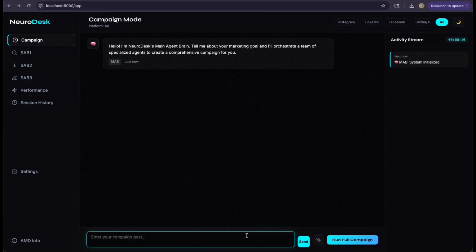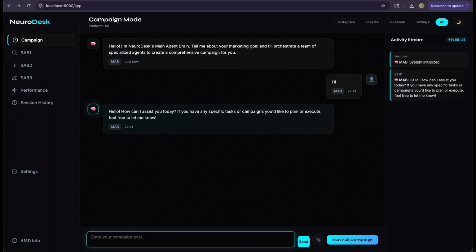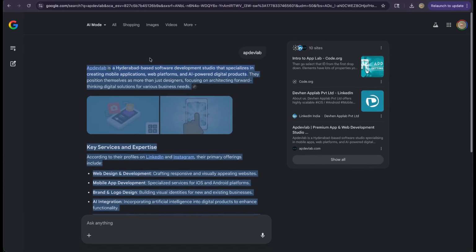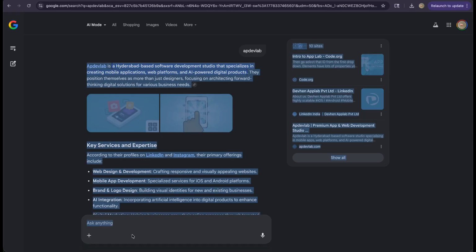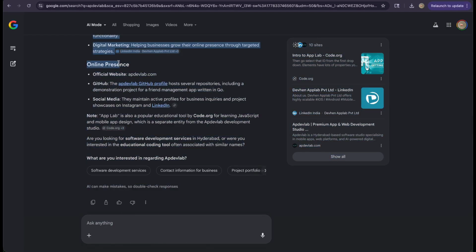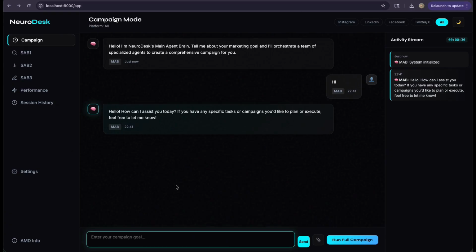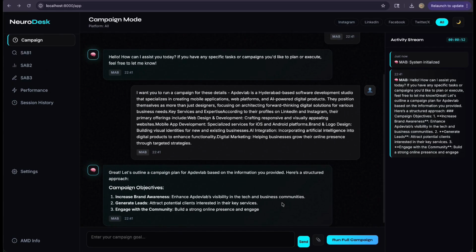So this is NeuroDocs. We will start from a "Hi" message, and here you can see that we got the response from the LLM, and then we'll launch a marketing campaign for App Dev Lab. That is available on Google, and we are just copying the details and pasting them to our AI agent. So we have given a prompt: I want you to run a campaign for these details, and pasted the details here and send.